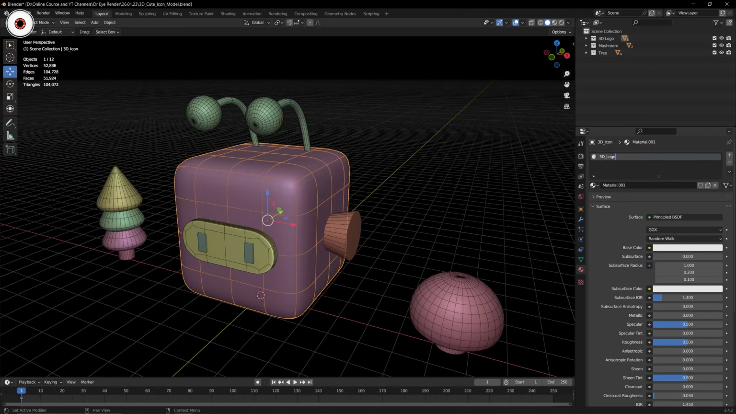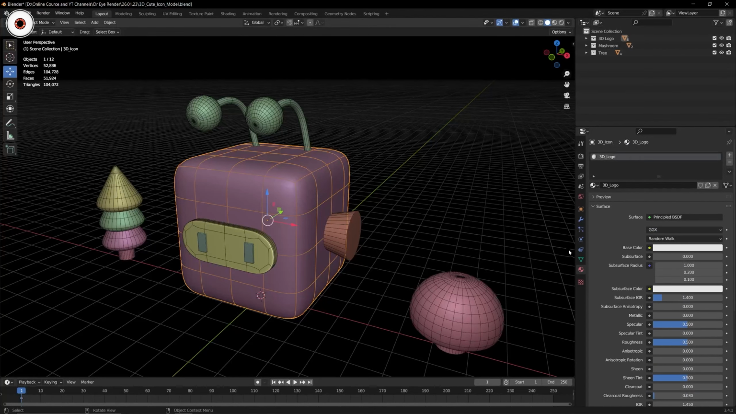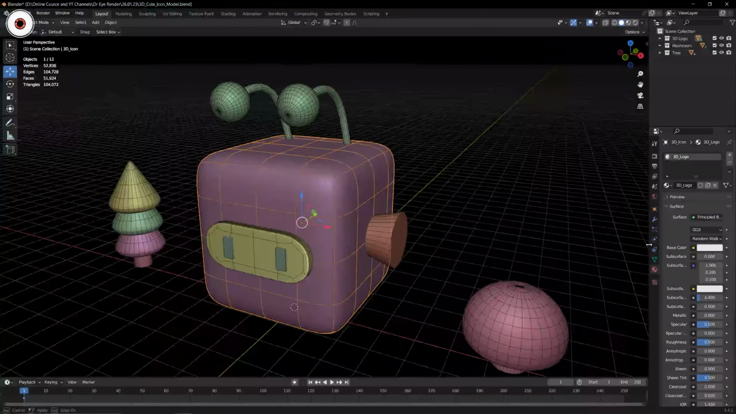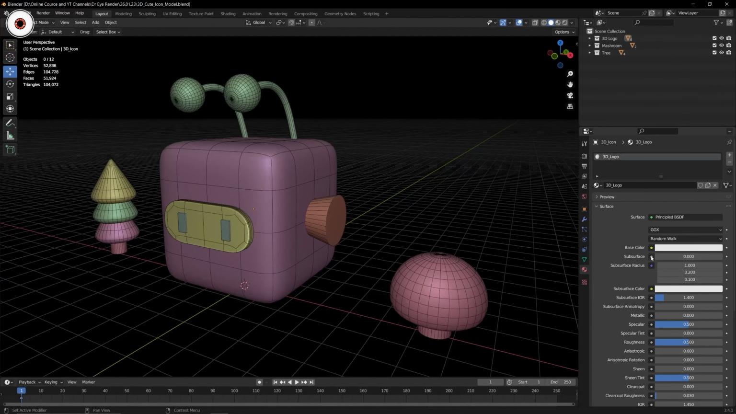For now I named it 3D logo, and after clicking on new we have this interface. You can increase or decrease the size also if it is not readable, all the properties written over here. The first thing we have is the base color.